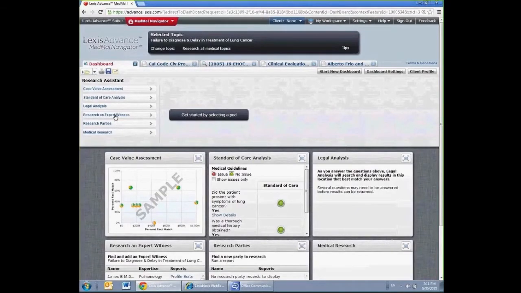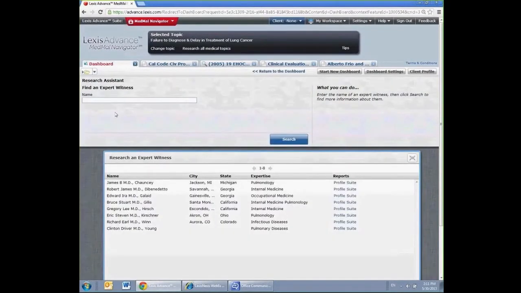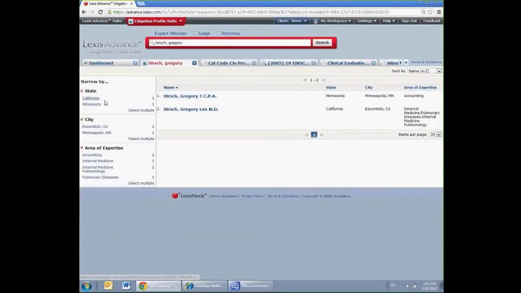Going back to the dashboard, we have research and expert witness, also part of this. So let's say that you are looking for an expert to testify in this case. You'll notice that there is a list down here. You can very easily come in and select the expert that's of interest to you, or you can type a name in this box. So let's say that you're looking for an expert whose last name is Hirsch, first name is Gregory. You can type that in here, press go, and then you'll see him right here.